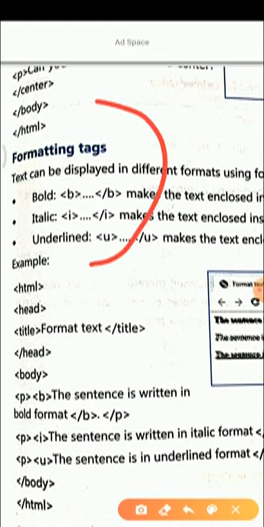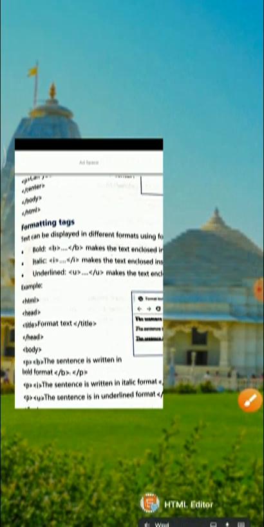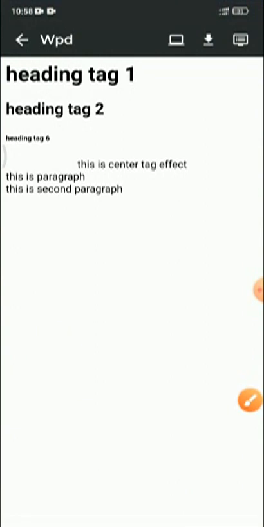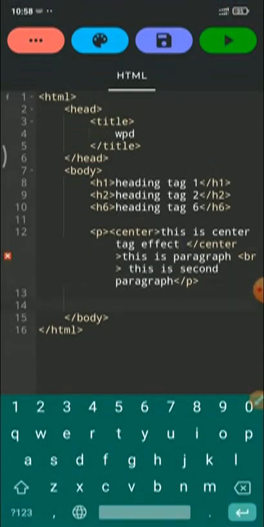Now we will move to the next, formatting tags. Wow, it is one of the interesting parts of our web page designing. Formatting tags are very popular, my friends. As you know, bold, italic, underline. Let's have a direct practical. Chalo. Now I will show you.